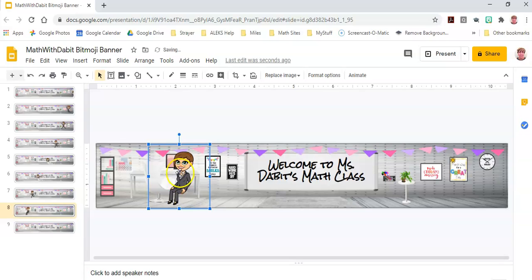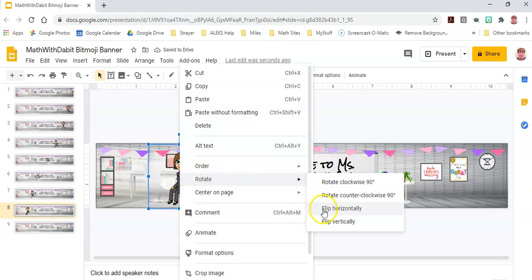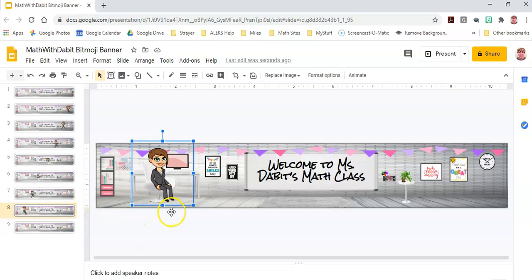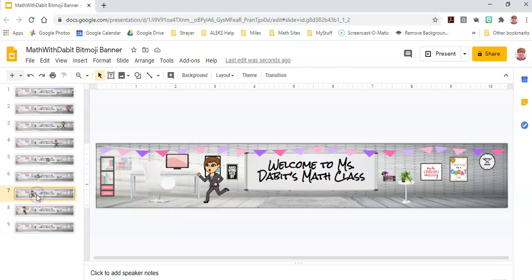So same thing, right click, rotate, and flip horizontally, and then move myself into the chair. Okay, maybe put me back a little bit. I see that I don't have long enough legs, I'm almost on the floor. I'm just in the back of my room. Okay, so let's see here. You know, I think this one's okay to make a little bigger.